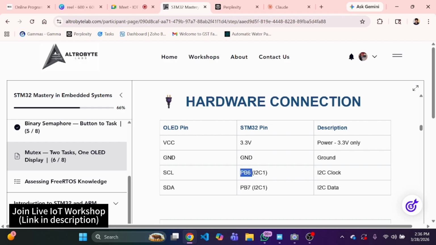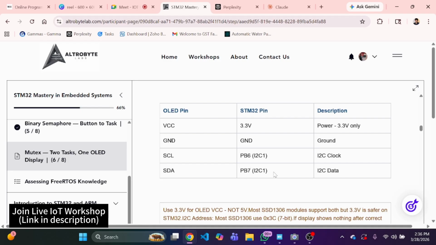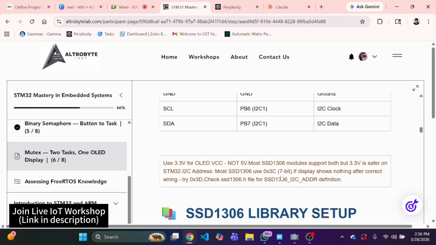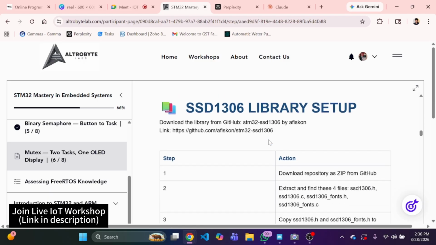In I2C1 there is a dedicated pin, port B pin 6 and port B pin 7, right? So B6 and B7 of port B will be used as the SCL and SDA pins, and we'll use 3.3 volt, not 5 volt.